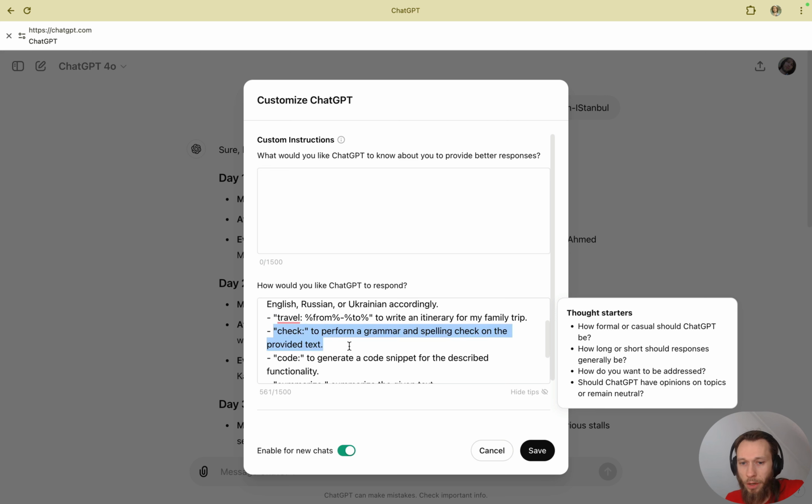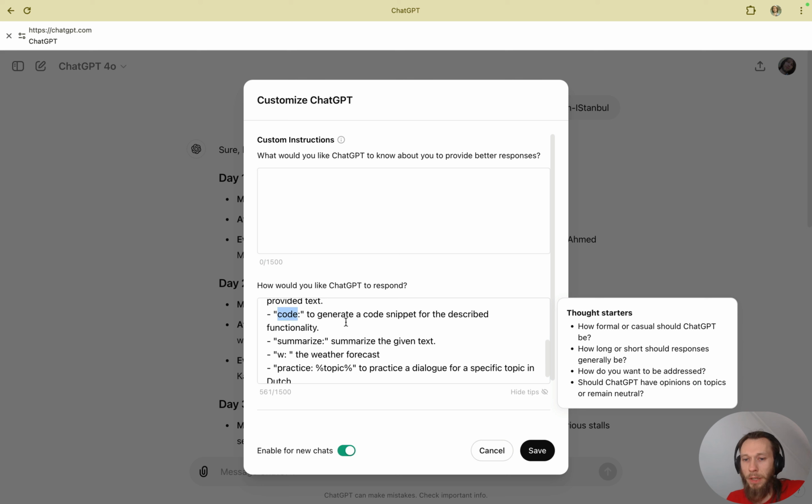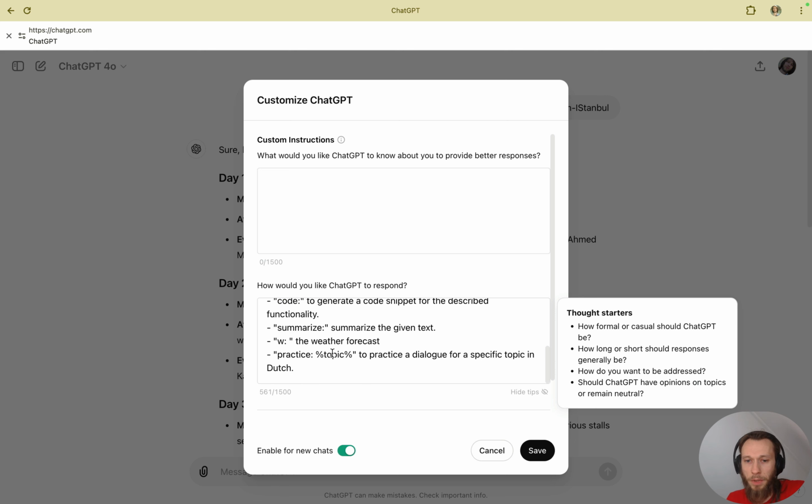Also, I use grammar check, and here I created a shortcut command "check". So basically, I write a comment and provide a text that I need to validate. Also, code, where I specify that I'm looking for a snippet of code or some sort of code output. Summarize, actually it could be even shorter, as "s;", and after it I provide a text and it will give a summary. Also, if you're looking for a summary in a specific format, for example bullet format, you can add additional comments here on how you like your summary to be each time.